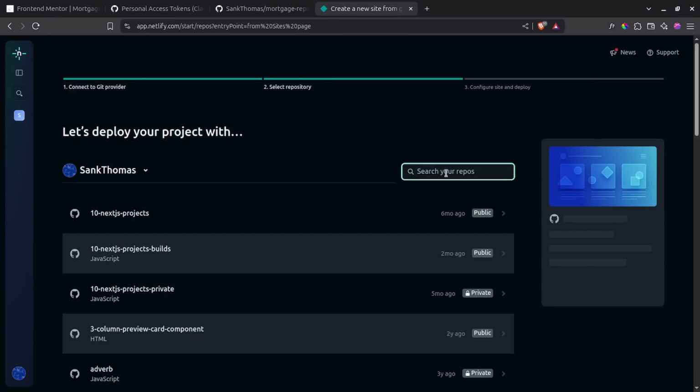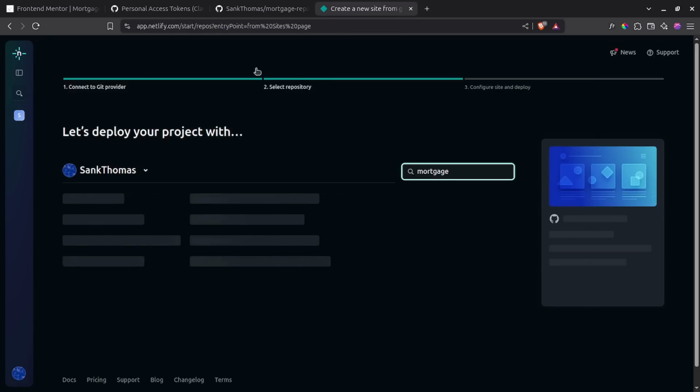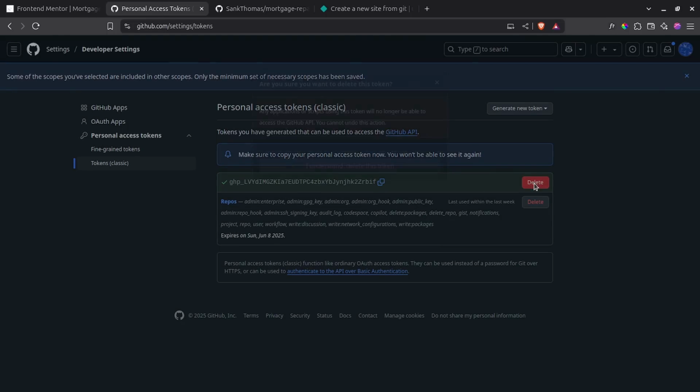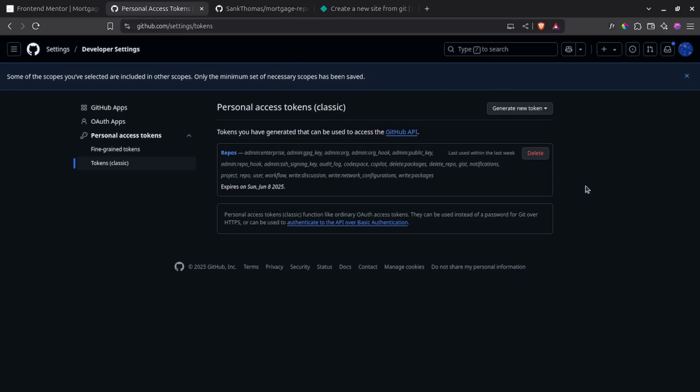So let's search for mortgage. And then as that is searching, I want to go back to my GitHub here and delete this access token, because I've showed it in the video, so I don't want it to be visible inside here. But as you can see, I have another token here which I use, which is expiring on June 8th. So you can go ahead and create them if you don't have them.